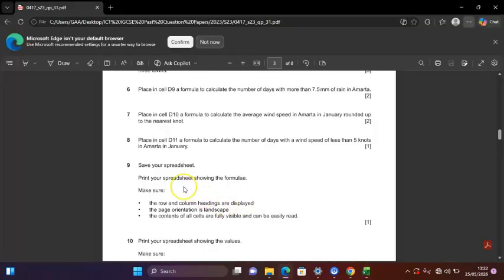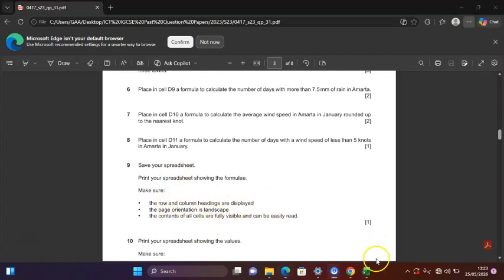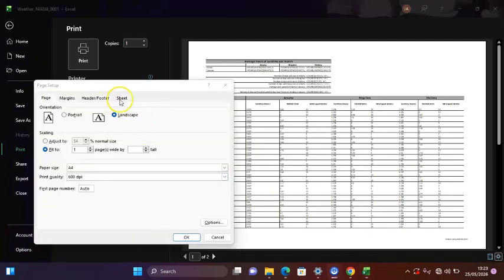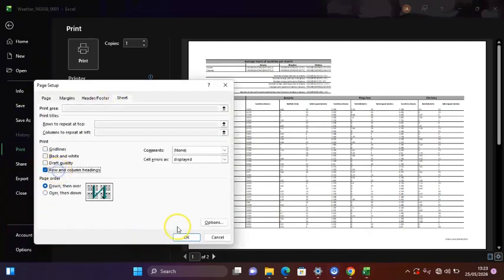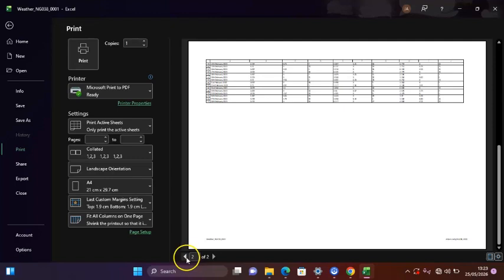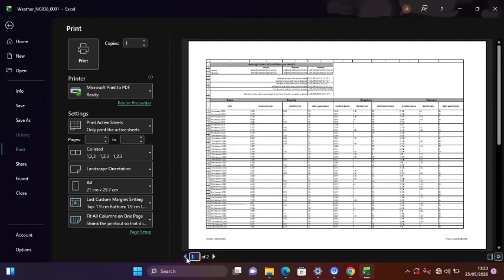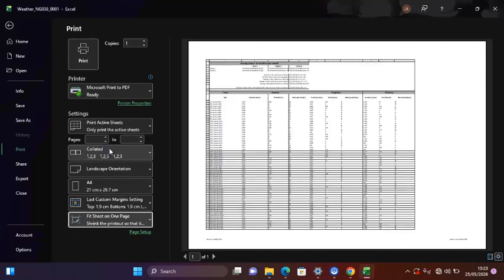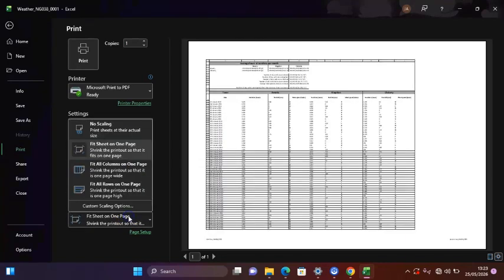And then the last thing it says is the row and column headings are displayed. Right, so to display our row and column headings, we go to page setup, go to sheet, go to row and column headings, and click OK. So our row and column headings are showing, and this is printing in 2 pages, which is fine. Let's see if we can move it into 1 page. If it works, if it doesn't work, we'll go back. Fit on 1 page. It's looking too tiny, it might not be visible.